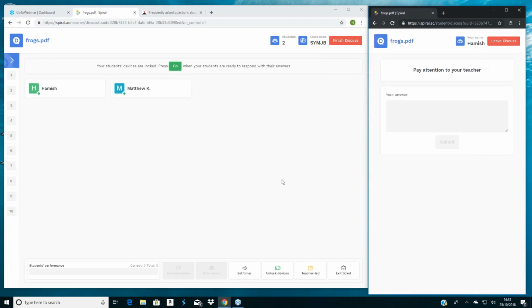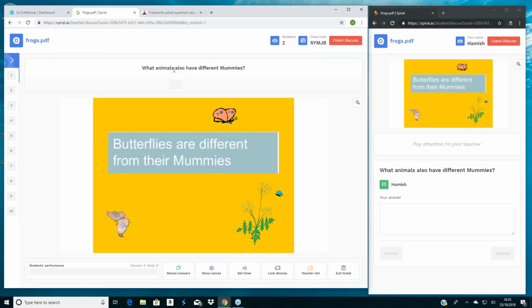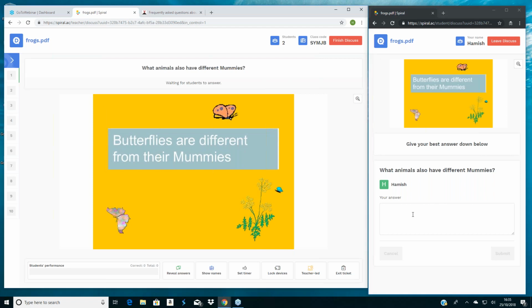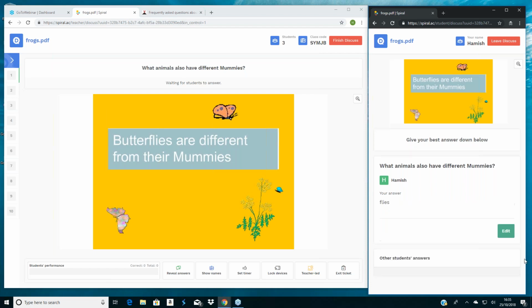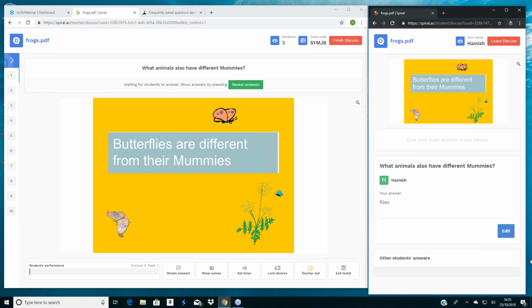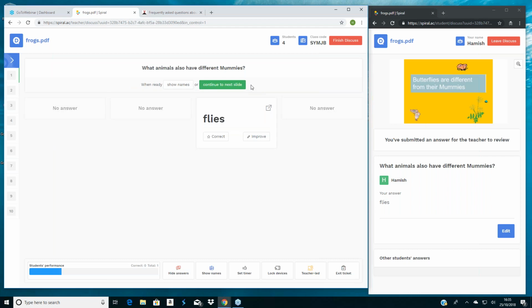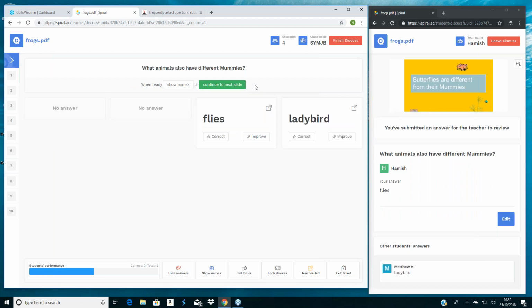Now, I'm going to press go, okay, and again, the students are able to ask questions against your PowerPoint slides. So I can just answer that. Okay, I can submit that. And if you are still able to do that, please do that. Okay, and I can then reveal the answers in the same way. Now, that's the standard way of using Discuss.